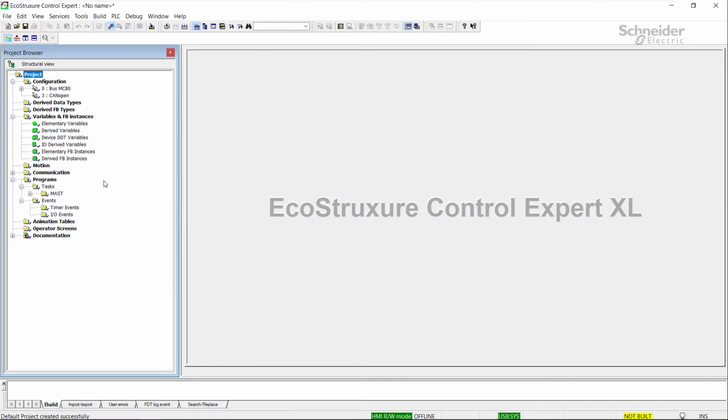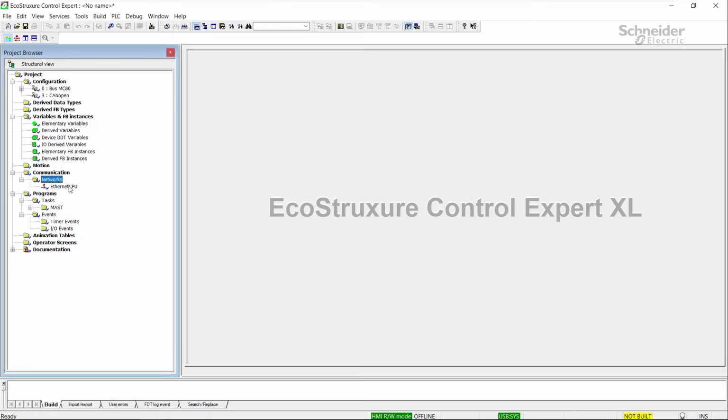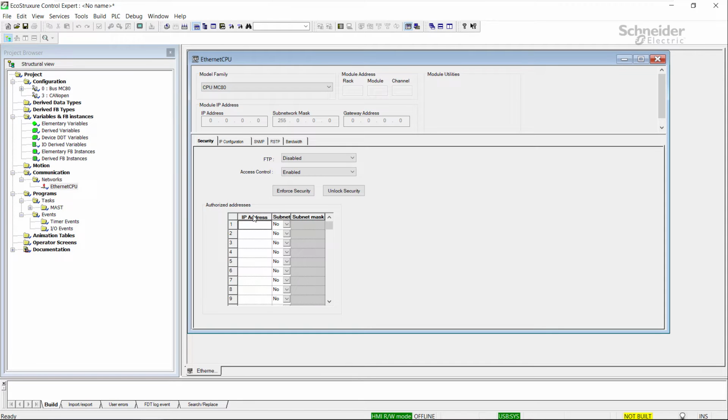Next, we will create a new communication network, which we are going to link to the Ethernet port of our MC80 controller. And we're going to call it Ethernet CPU. So now let's open the Ethernet CPU network, and in the security section, let's use the very first line of the access control list to enter the IP address of the laptop we're using to communicate with Control Expert. This is useful because once we have downloaded the program, we can continue communicating through Ethernet to configure the PLC.